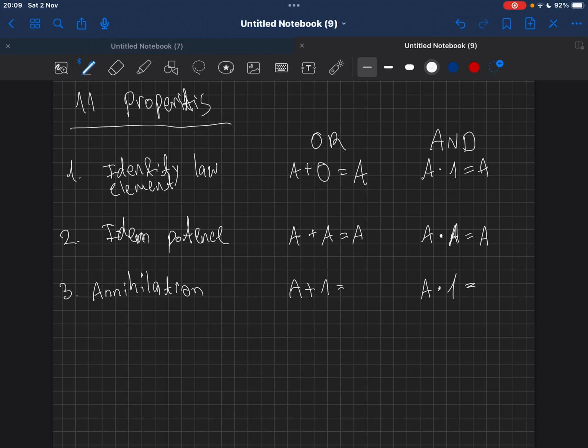Okay, so the annihilation law tells me that it will just eliminate my element. Namely, if I take something OR with 1, I will just get 1. If I take something AND with 0, I will always get 0. So we just eliminate, and it doesn't matter what the element is, I will always get the same.